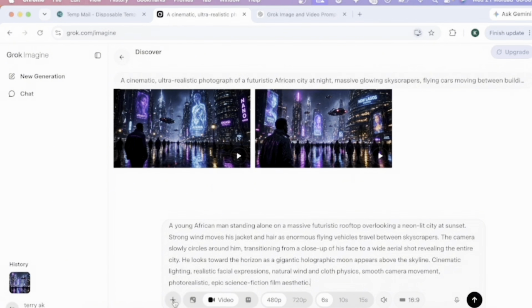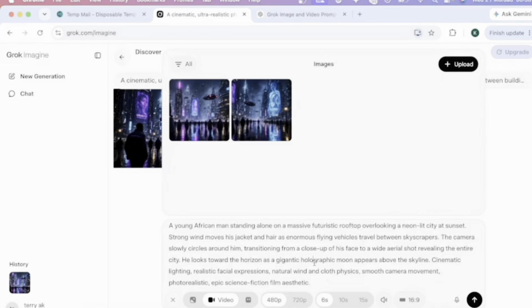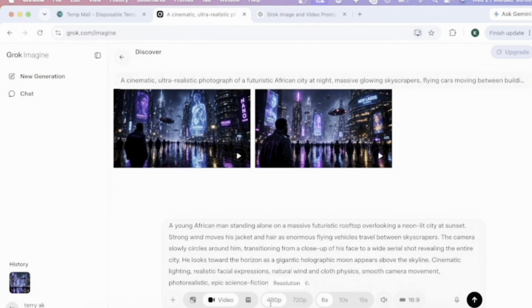Now if you have a reference image, you can actually go ahead, click on this plus icon here, upload a reference image, use it to generate your video. But I don't have it currently, so I'm just going to make use of text to generate my video. Now if you are trying this for free, they will not allow you to generate videos up to 720p, so you just have to stick to 480p.